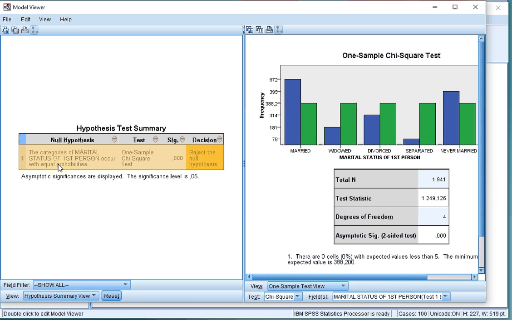If you have selected multiple variables, you can click on each of them and then you will see the individual detailed results to the right. It shows the total n, so the number of people who actually answered this survey question, the chi-square value, the degrees of freedom, and again the significance. It also shows that there are 0 cells, 0%, with expected value less than 5, and a minimum expected value of 388.2.